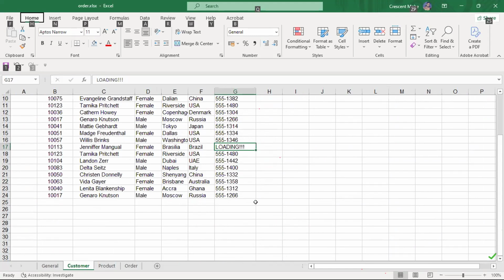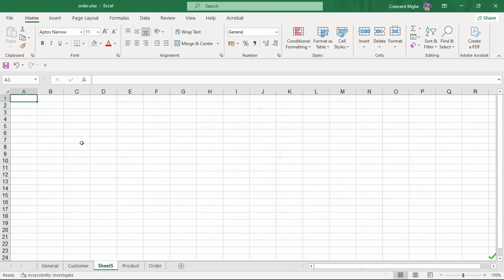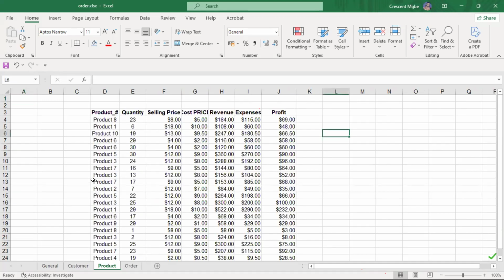So I've treated many things. I treated how to navigate your Excel, sorry, sheets, how to create new sheets. Imagine if we have another sheet here and we don't really need it. We realize that we don't need sheet 5. This is how to actually delete. I'll just come here and click on delete. It is gone.